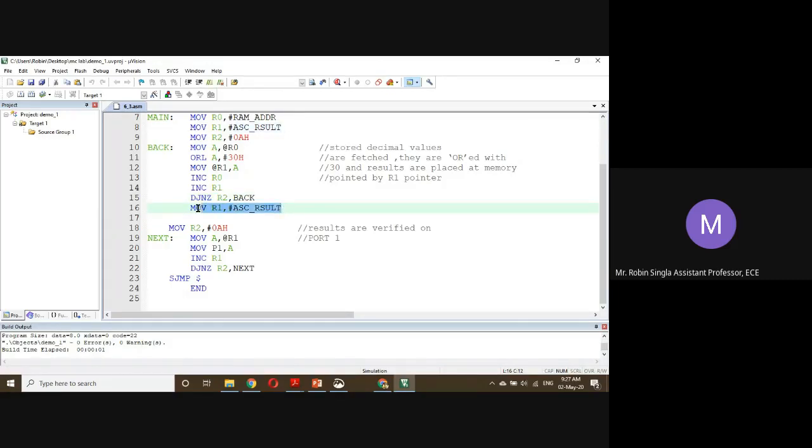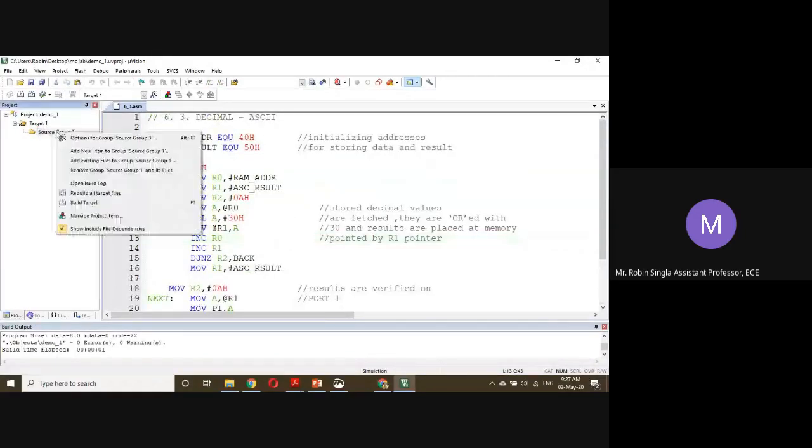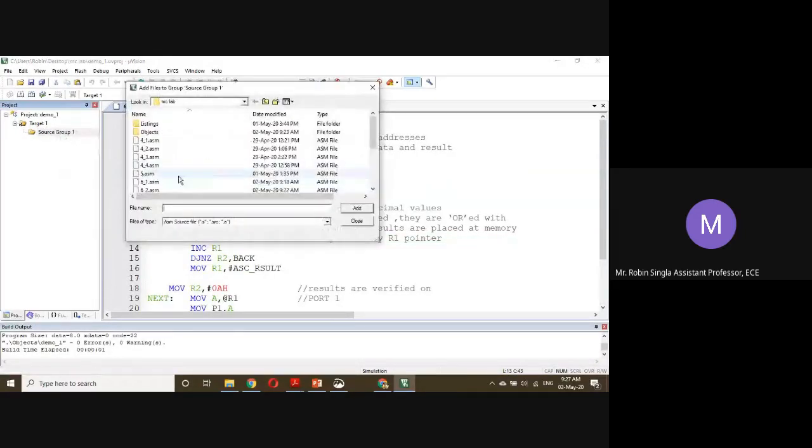Then move this number to R1. So this is the only thing: we just have to add 30. Now I will run it. You just see what is working.